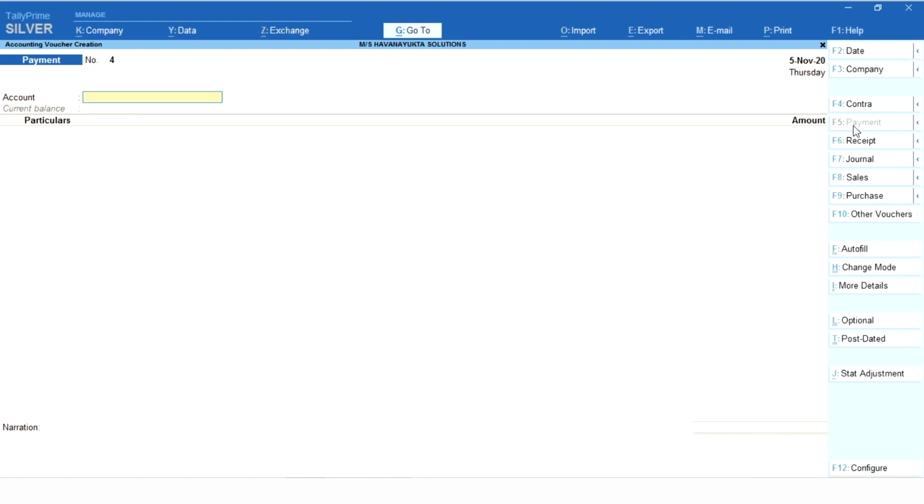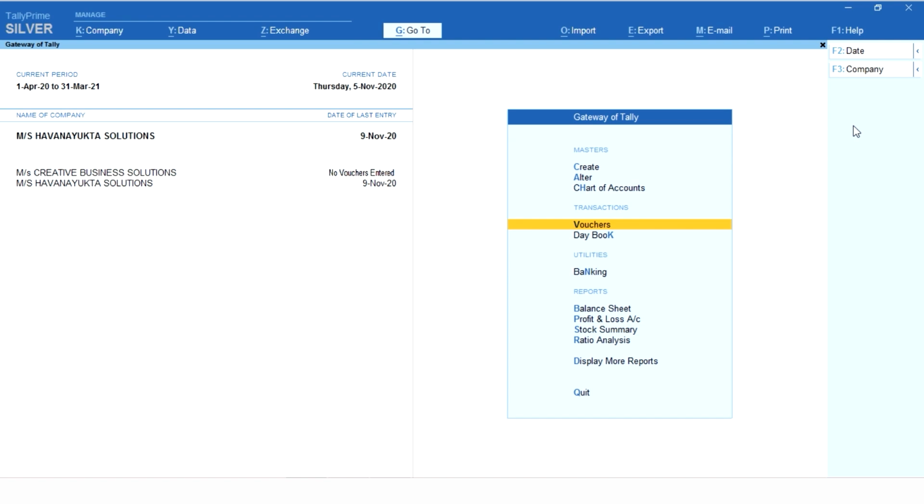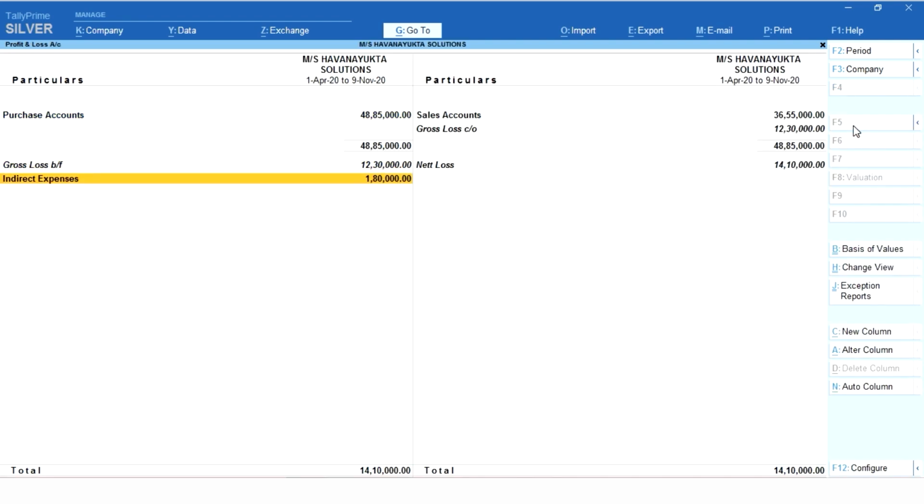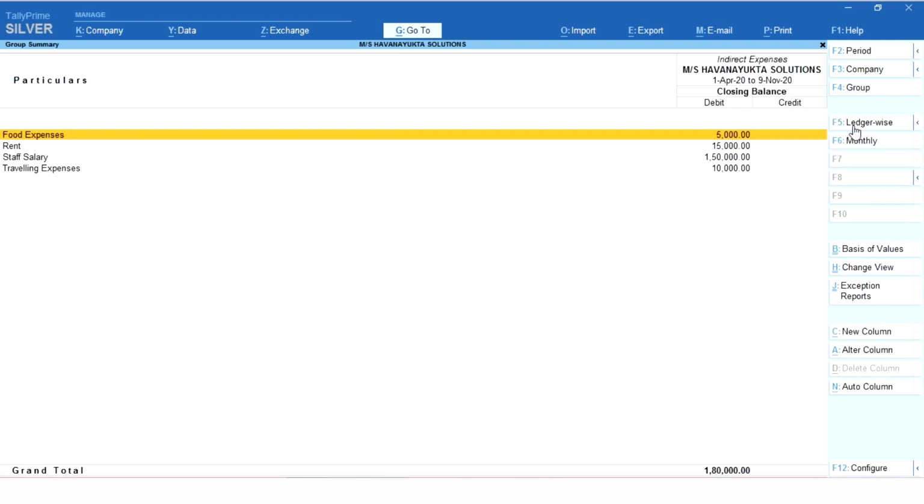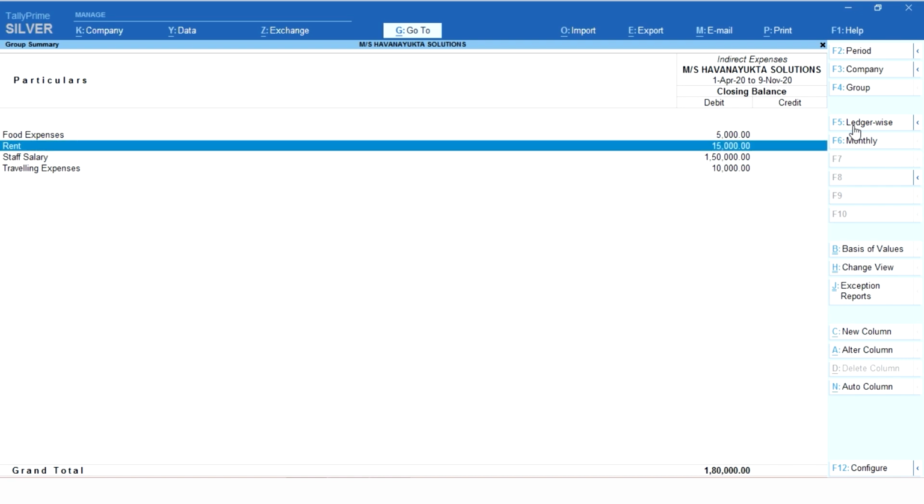So now if you see a report, if you go to a profit and loss account, indirect expenses, the rent is still showing 15,000 rupees itself. It has not multiplied by 2. So we have passed 2 transactions. One is journal entry, which we have accounted as payable, and then we have made a payment.